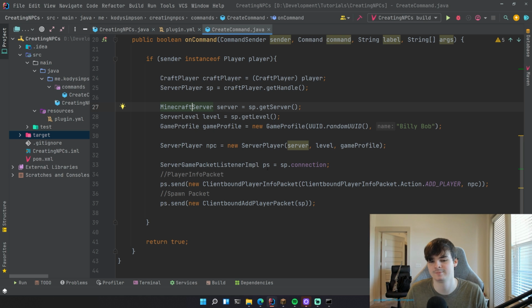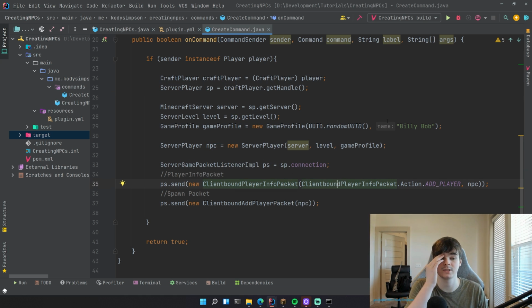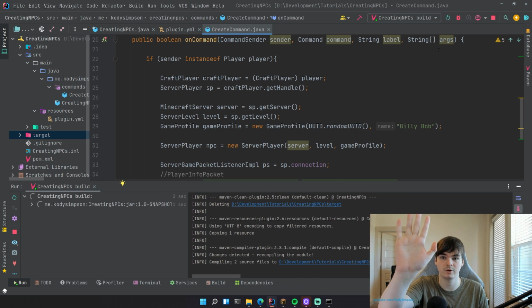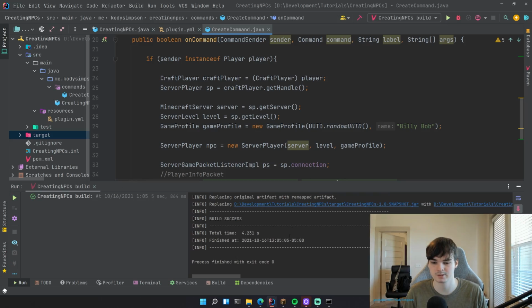Let's think. Okay, here we go. Hopefully you noticed this when I was coding it. But instead of passing NPC like I was supposed to, I passed SP, which is the server player of the player who ran the command, not the server player object of the NPC that we created artificially. So hopefully you noticed that. If you did notice that, bonus points, and you get a high five. You're going to leave me hanging right now? Really? Come on, man.